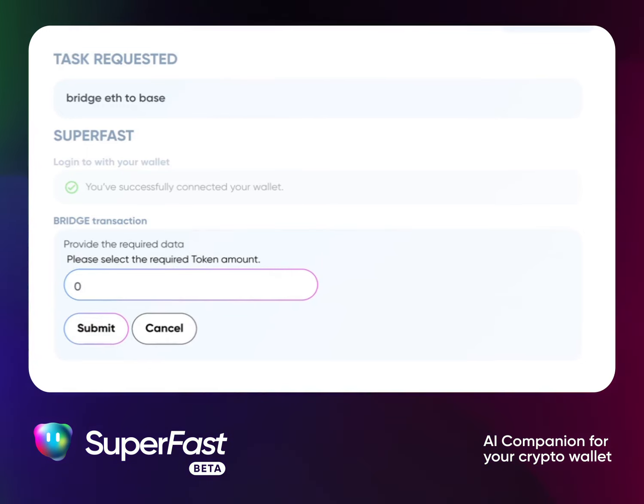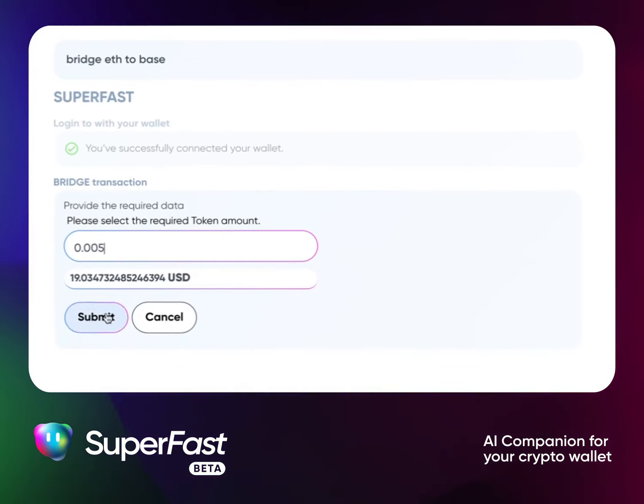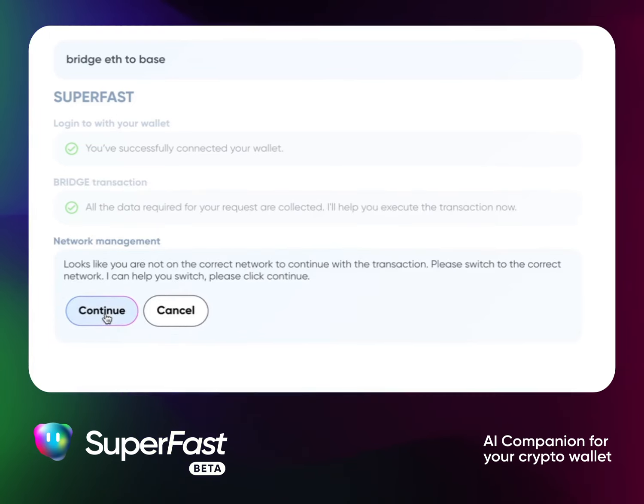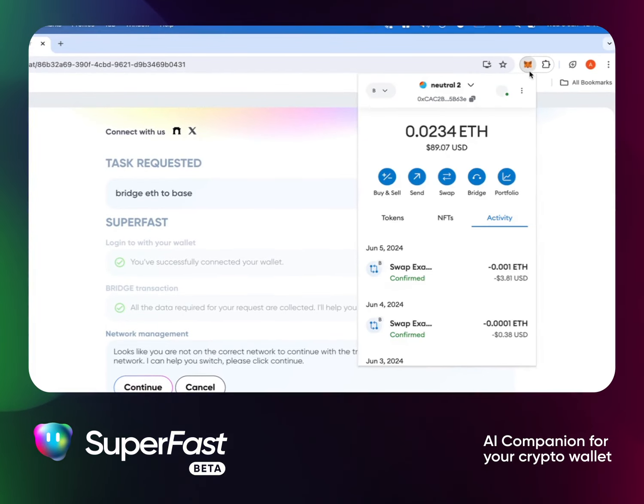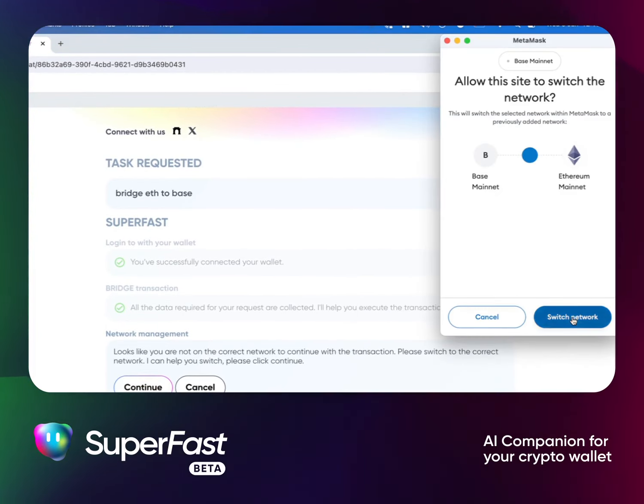Let's say I want to send 0.005. So that's about $20. It's going to tell me I'm not on the right network because I'm currently on Base. I need to move to Ethereum. So the assistant will help you move to Ethereum.